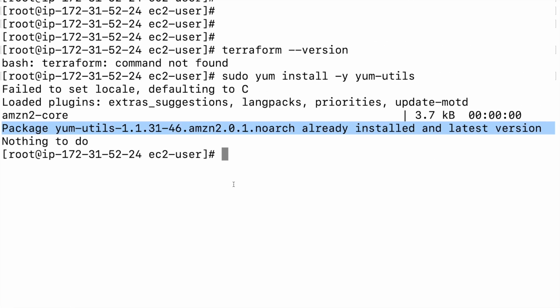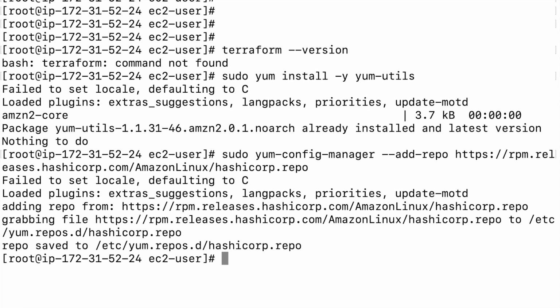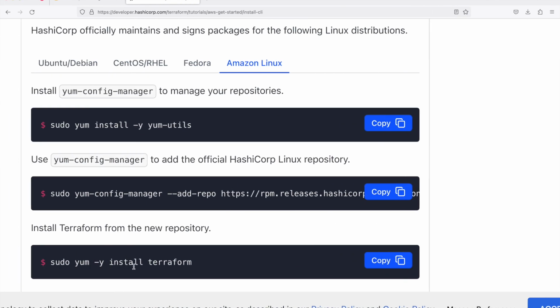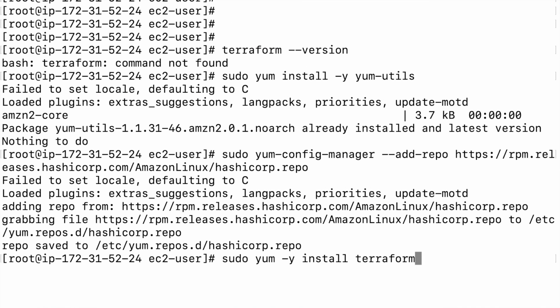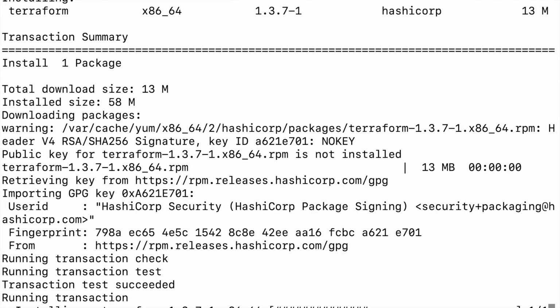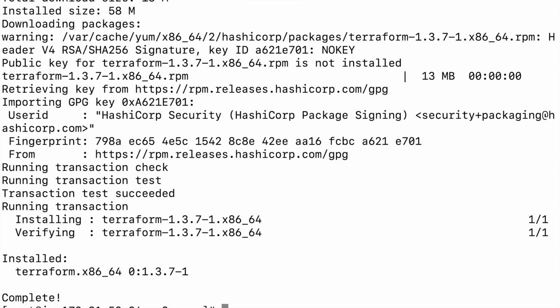So this command will add the Terraform repository for us. Post that, we are going to run the last command, which is installing Terraform. So we'll copy this command and we'll run the command over here, and this will install Terraform for us, which is the latest version 1.3.7.